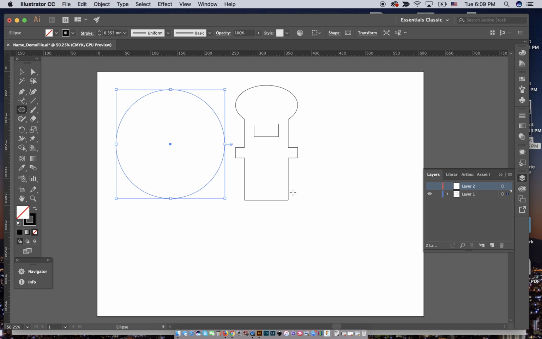Okay, so this little tutorial is going to be about finding an image and bringing the image in and just raster engraving that image. No editing. Okay, let's see what we can do.